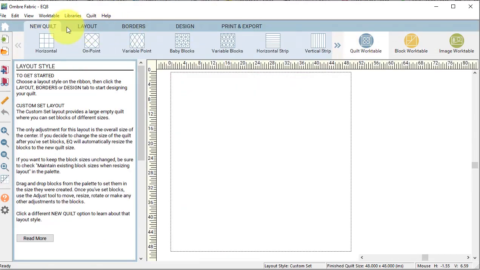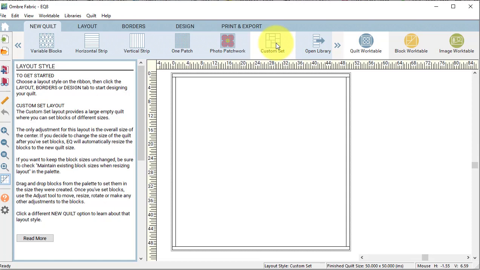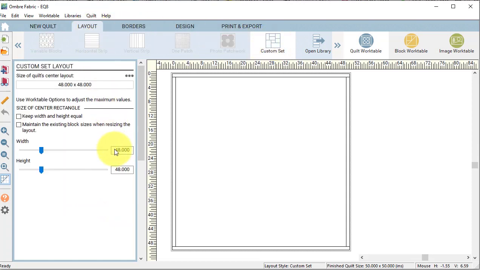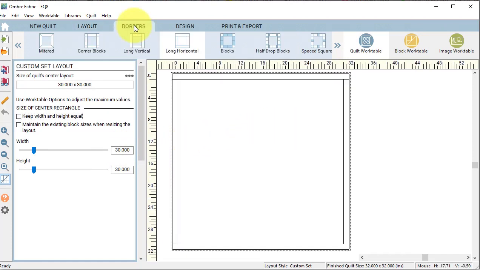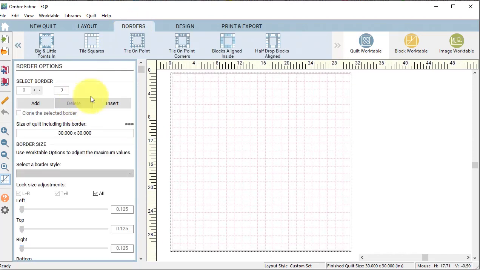Select the quilt worktable and select New Quilt, and in the Ribbon Toolbar, select Custom Set. Go to the Layout tab and change the width and height to 30 by 30. Go to the Border tab and delete the border.